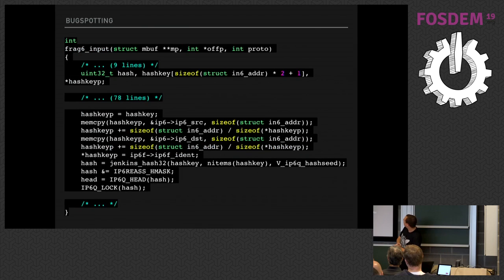So here's a little bit of code. This is where fragments enter the stack. And has anyone spotted the bug yet? I have actually made it slightly obvious. So basically what it does now is it hashes source and destination IP address, and what else does it hash? Presumably it hashes an ID, an identification somewhere. And it uses this to divide up the fragments into buckets to make it much, much easier to find them rather than run through lists.